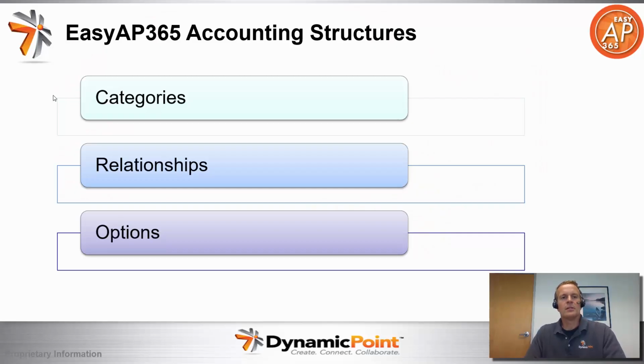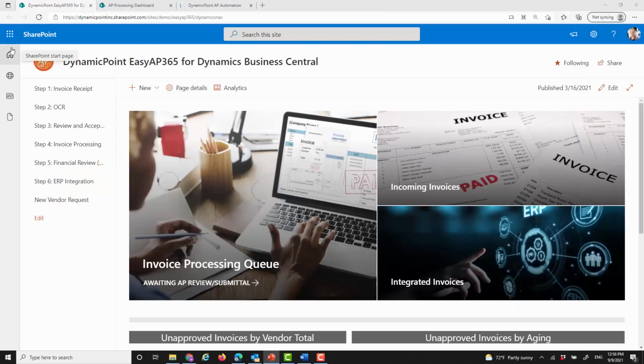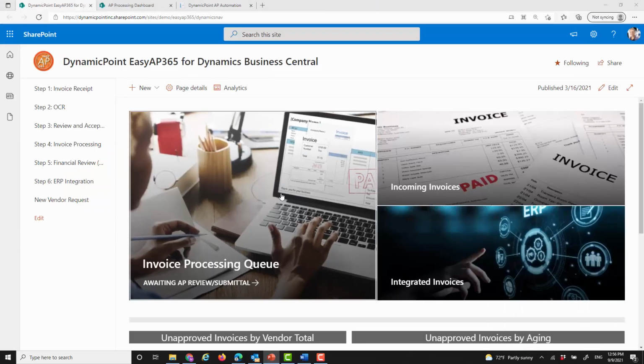In this video, we'll be looking at how we represent accounting structures within our EasyAP365 invoice automation application. We'll introduce our concept of categories, relationships between those categories, and options that exist. So the intent of these categories, as we call them within the AP product, is that they represent ultimately the building blocks of not only our system, but the underlying ERP or accounting system.